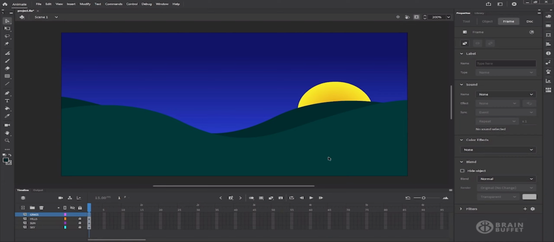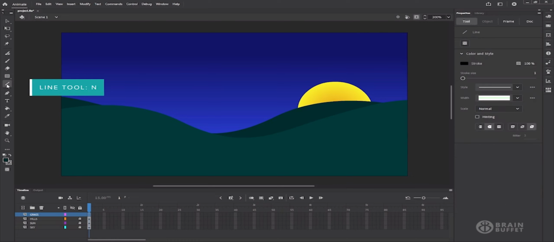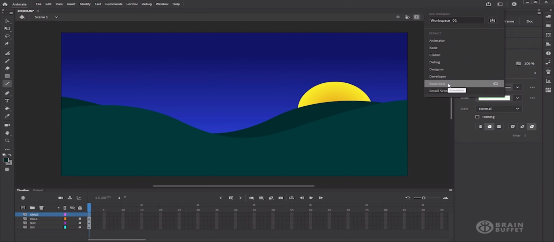So to do that, what we're going to do is use the line tool. The line tool can be found in the tools panel right here. It just looks like a little line. And again, I am using the Essentials workspace for this. So if you're using a different workspace, it will look different.